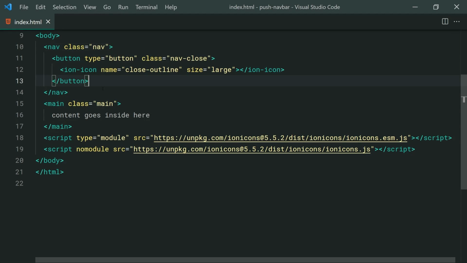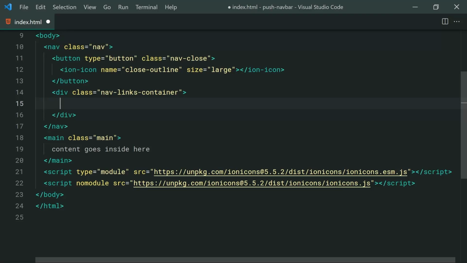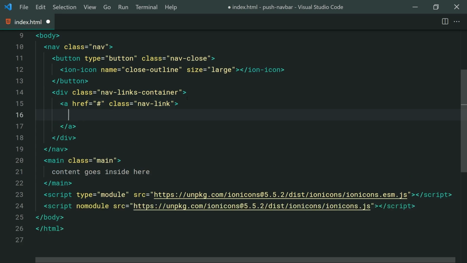So below the button we're going to have a list or a container for each one of our navigation links. So let's make a new div called nav-links-container. Inside here now we're going to have every single link. So we're going to be using an anchor tag or link tag for this. Let's make these go to nothing just for now. Of course, put your own href inside here wherever your link goes. Let's give this a class of nav-link, and then inside here we're going to be having two elements.